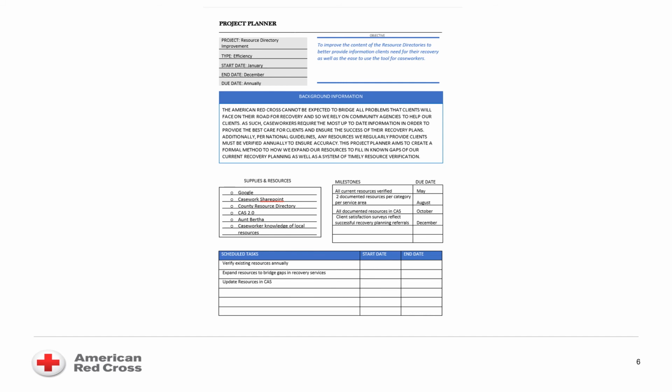It's about verifying these resources, expanding resources, and updating resources. Very cut and dry, not much explanation. It seems very vague and abstract, and that's okay.